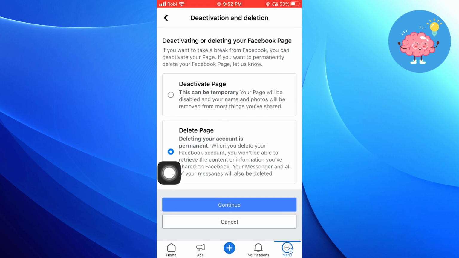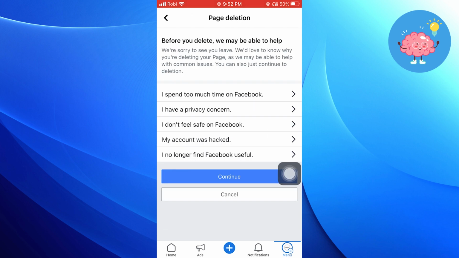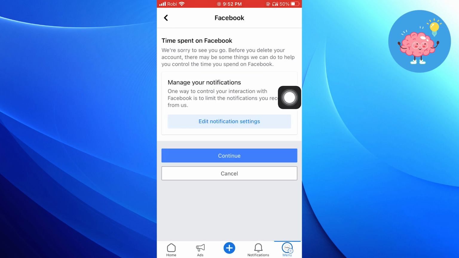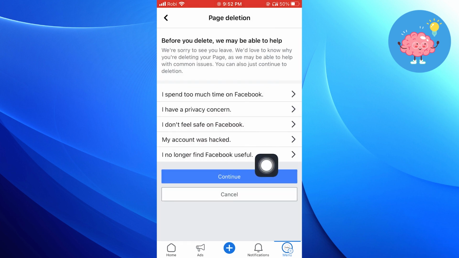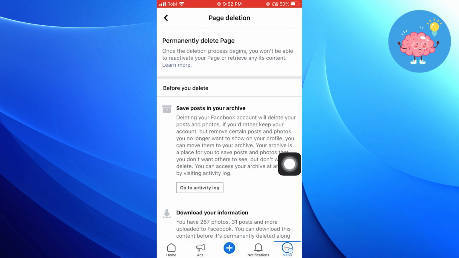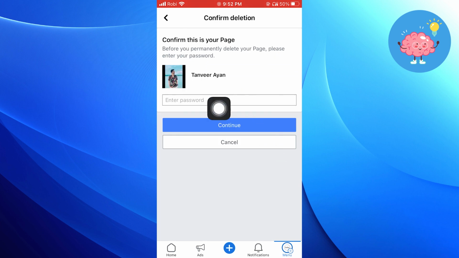Choose the Deactivate Page option. Then click to continue. Now select the reason why you are doing this, then click to continue. Read the details of it, then press to continue. Now, at last, enter your password and click to continue.